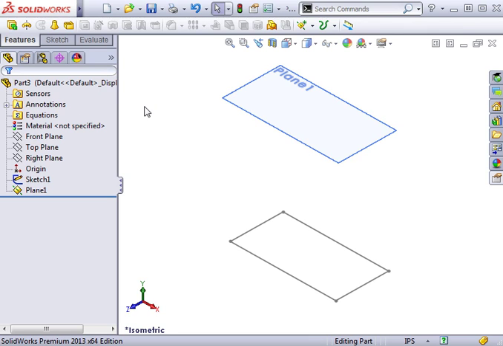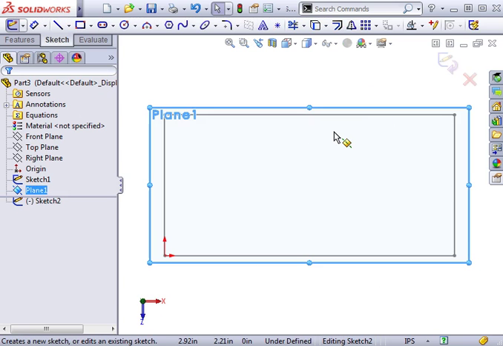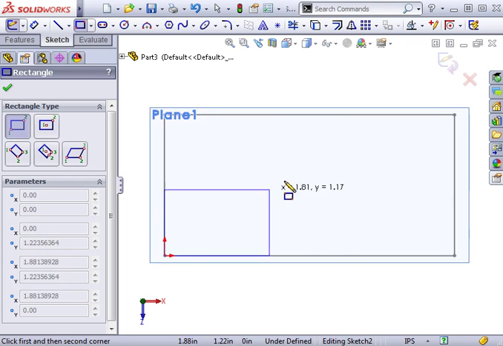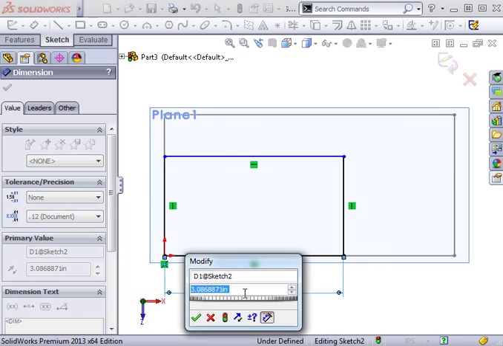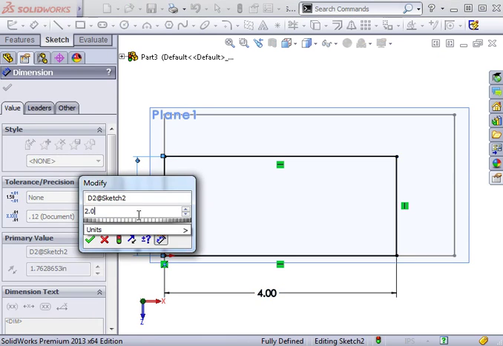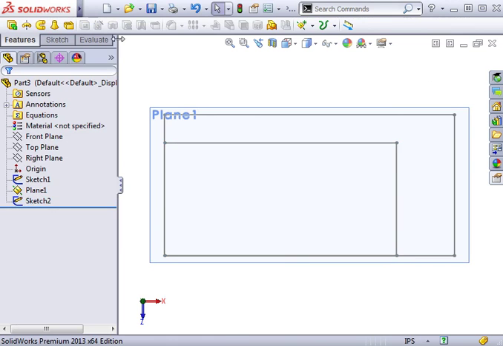By the way, creating lofts will often require that you create reference planes. If you don't feel comfortable with the various methods of creating planes, take a moment to review the topic in the SolidWorks online help, or in our introductory course, SolidWorks Core Concepts. I'll begin a sketch here on my newly created plane, and I'll define a rectangle 4 inches by 2 inches. At this point, I'll exit the sketch and select the loft icon.